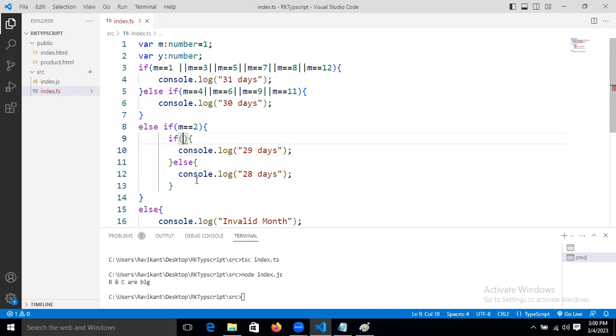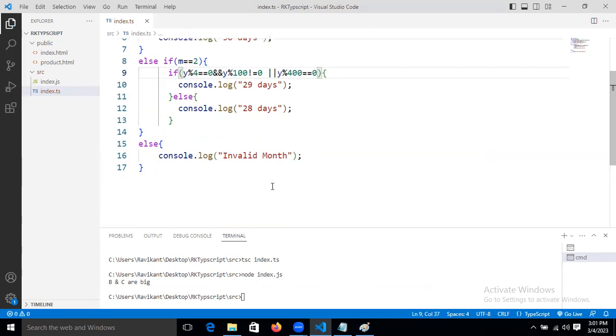Now I hope you remember that condition whenever I was explaining. This is the year. Let's hold this 2020. Is 2020 a leap year or not, guys? Now we take y mod 4 equal to 0, and y mod 100 not equal to 0, or again we check the condition y modulo 400 equal to 0. Simple, guys. Our example is done now.